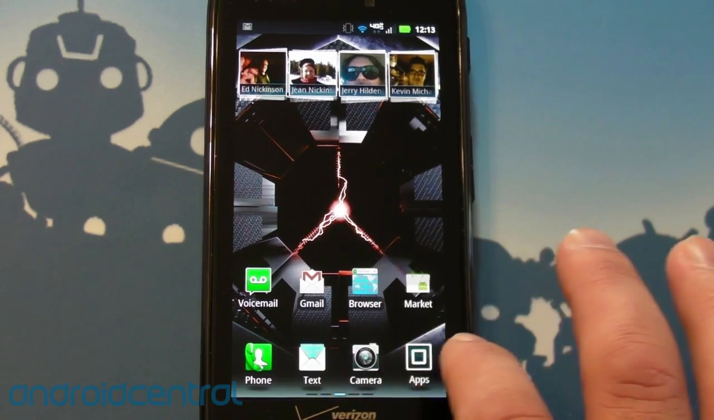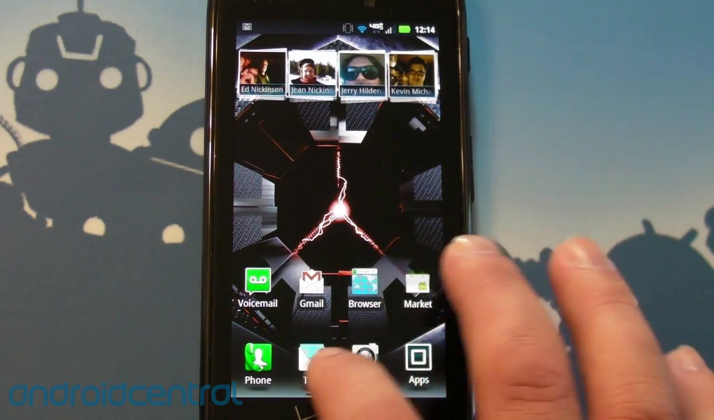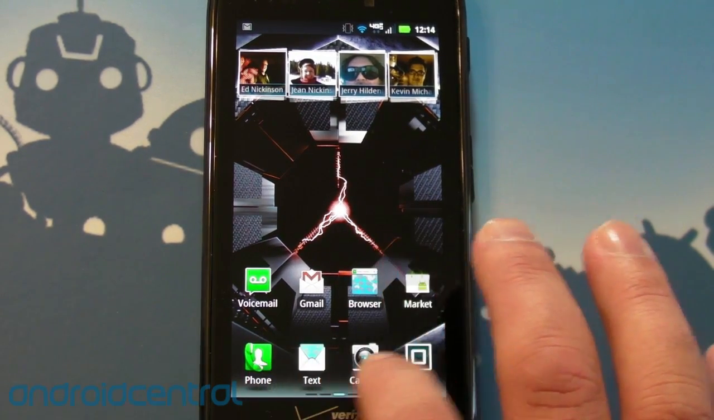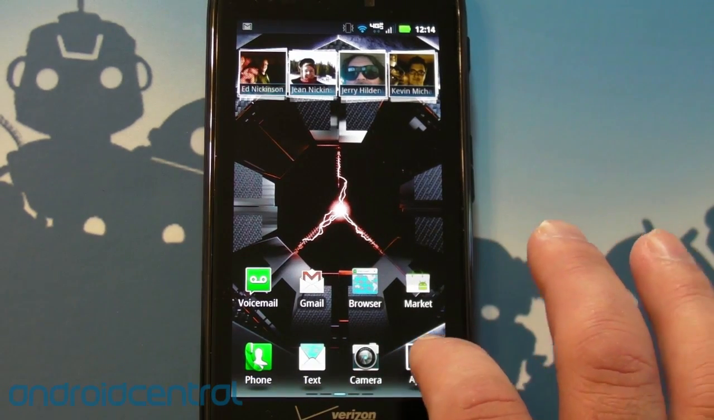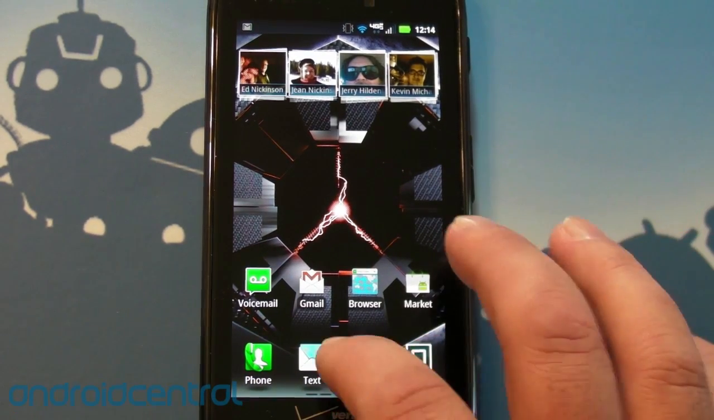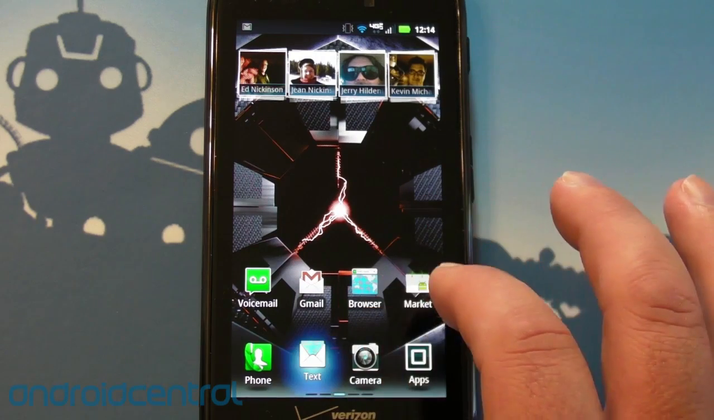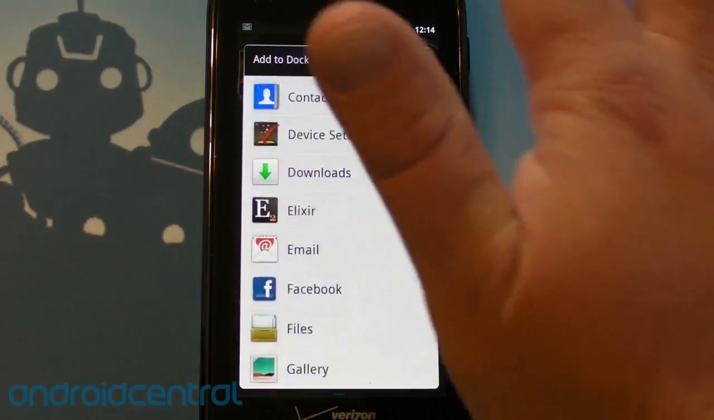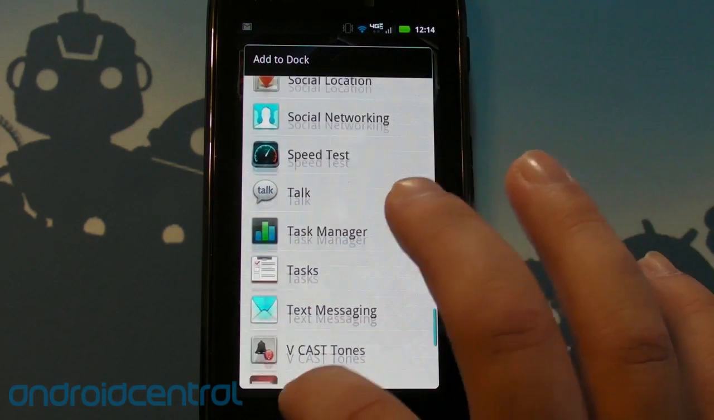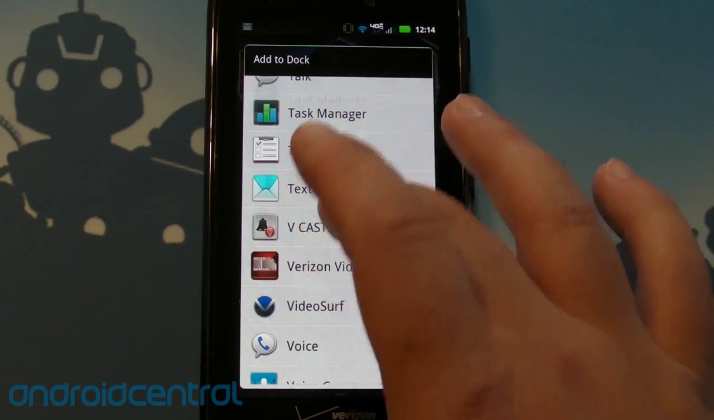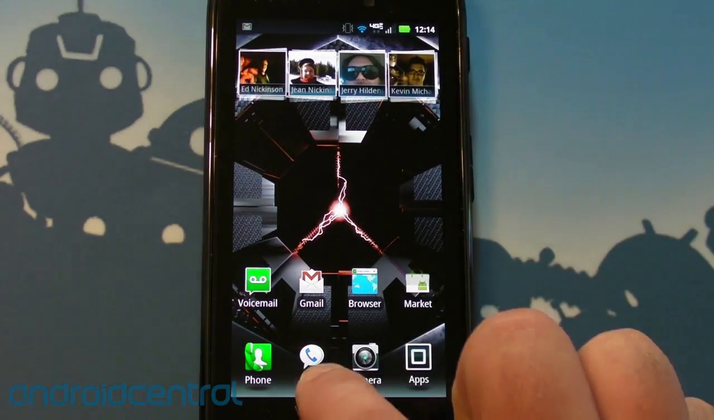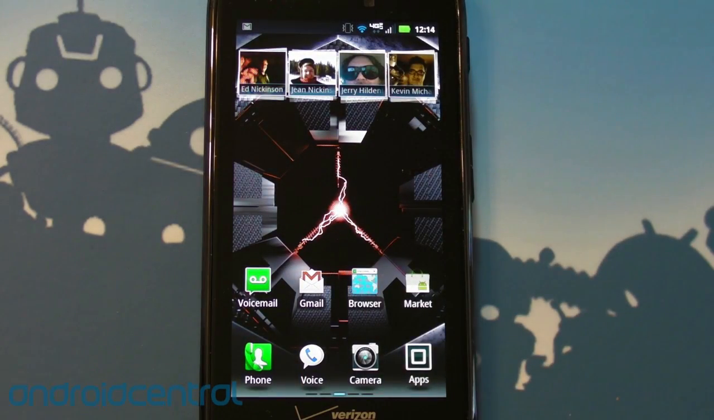Down here at the bottom, you have your dock, and this is, in fact, customizable. So if you want to change one of these three first things, phone, text, or camera, you can't change the app drawer icon, obviously. You just hold down on it, and then it gives you a list of apps to choose from. So I don't use normal text messaging, I use Google Voice. So I will change it to Google Voice, and we are all now happy.